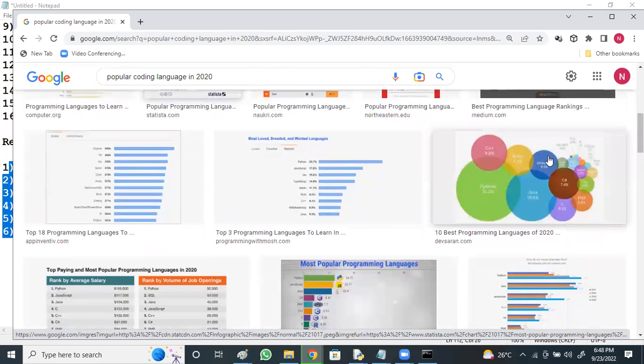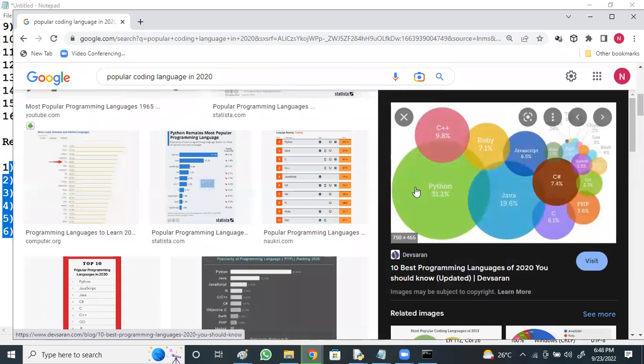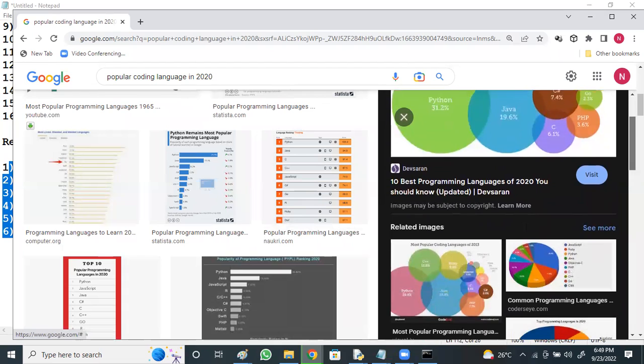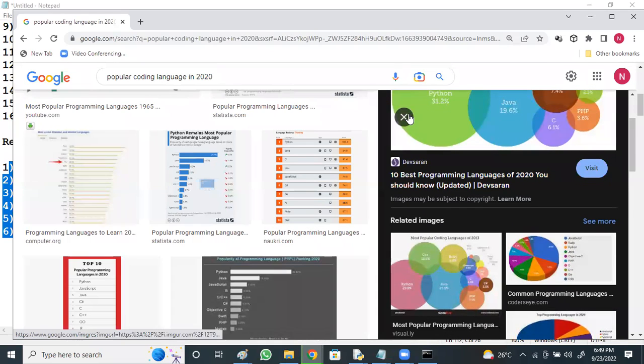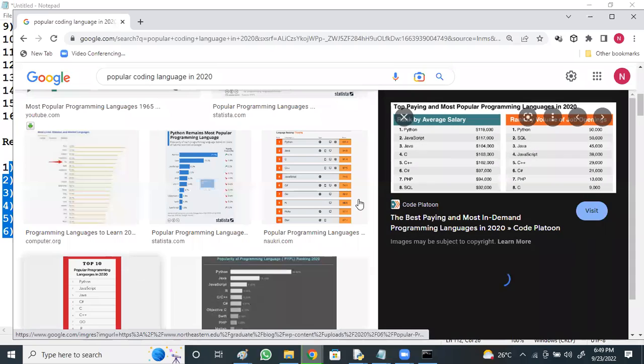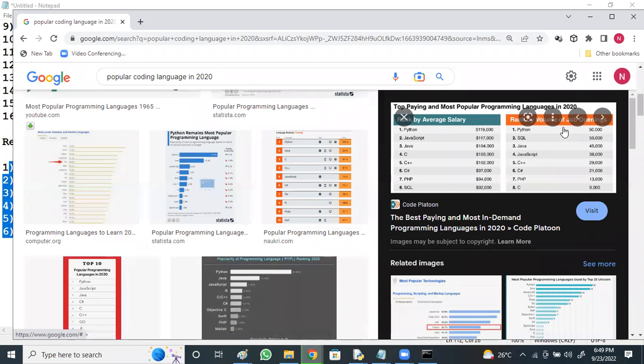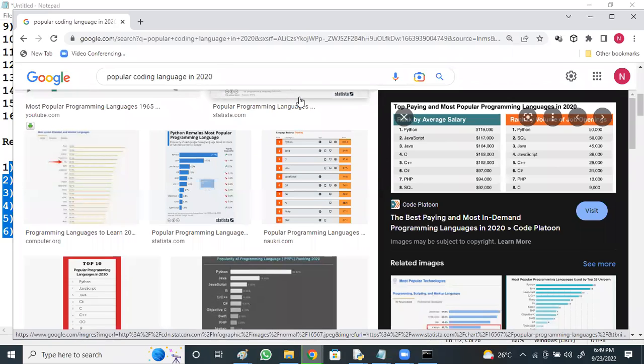So if you see the programming languages mostly used in the industry today in this graph, Python is 31%, Java 19%, then C++, Ruby, JavaScript. And if you see the average salary and the ranking by job openings, Python also stands number 1 in this. So there are bigger opportunities, a large number of opportunities for Python today.